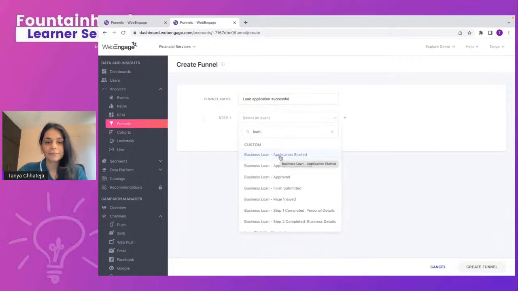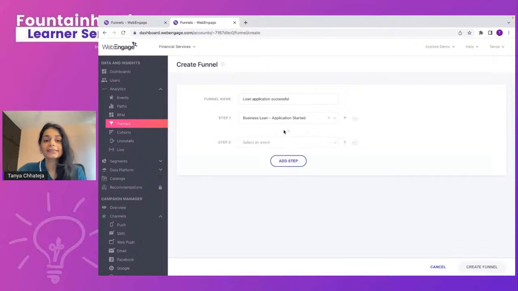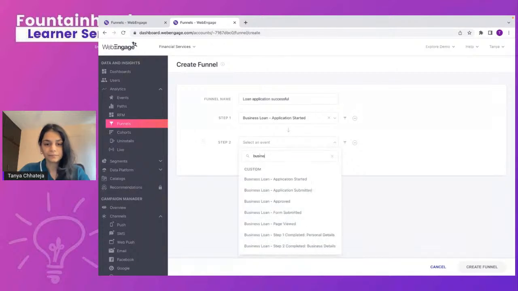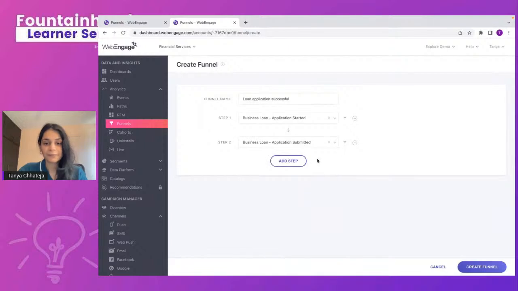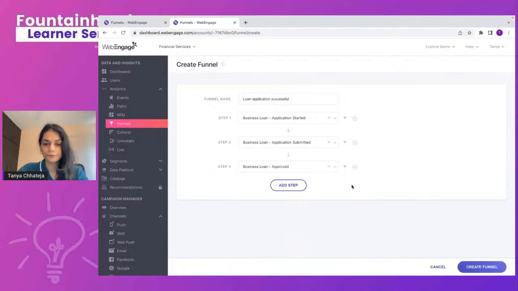So I'm going to start by defining my step one as loan application started. Now remember, this is sequential in nature. So the user has to do step one and then step two to be considered in this funnel. Business loan application submitted is my next step, and my third step is business loan approved.